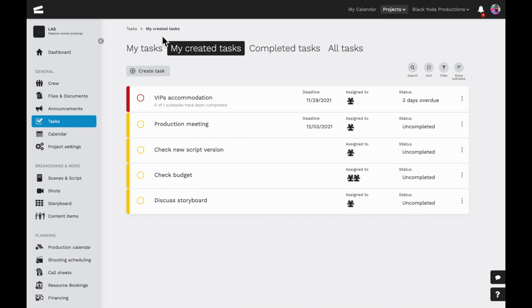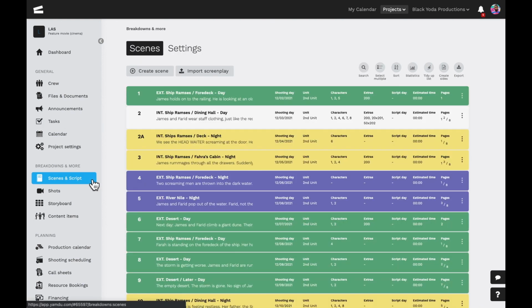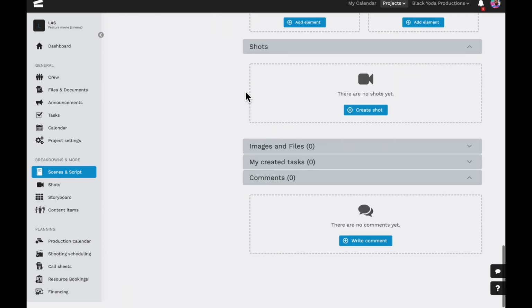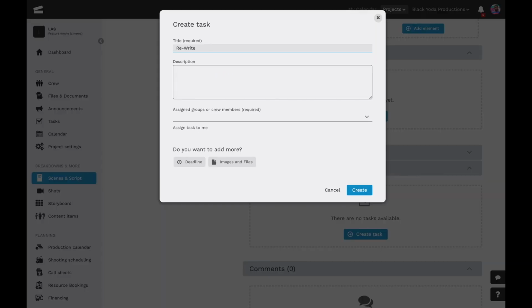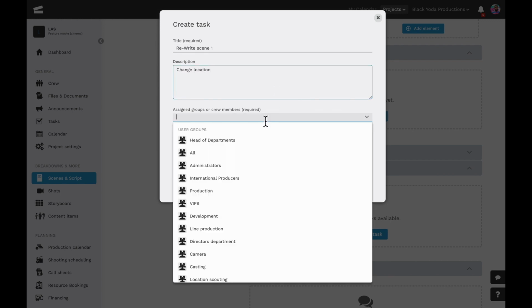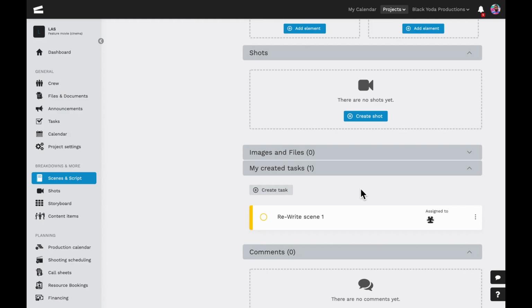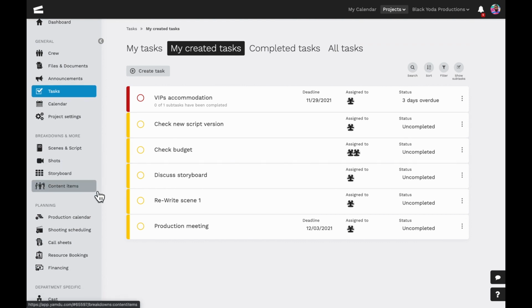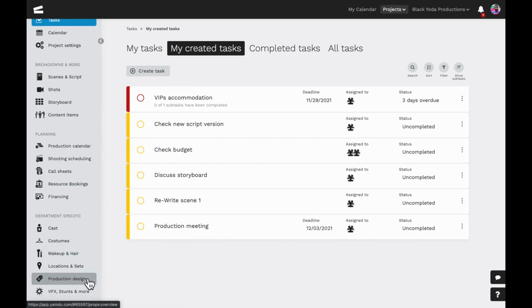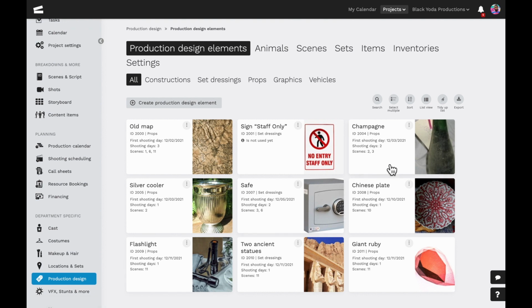We can actually add tasks to numerous elements. Another example would be creating a task for our breakdown by linking it to a scene. And we can do the same for design elements or costumes.